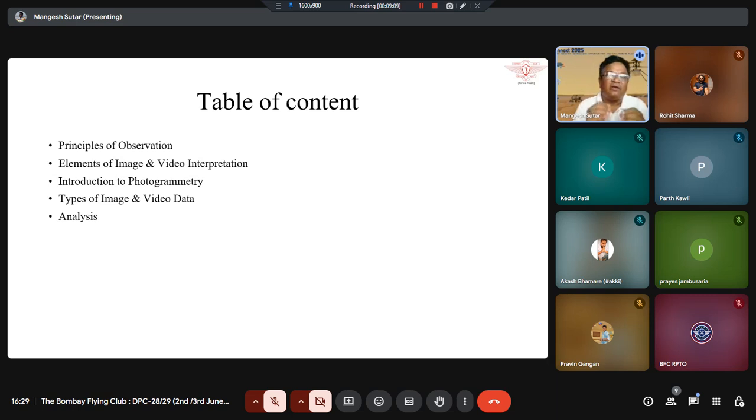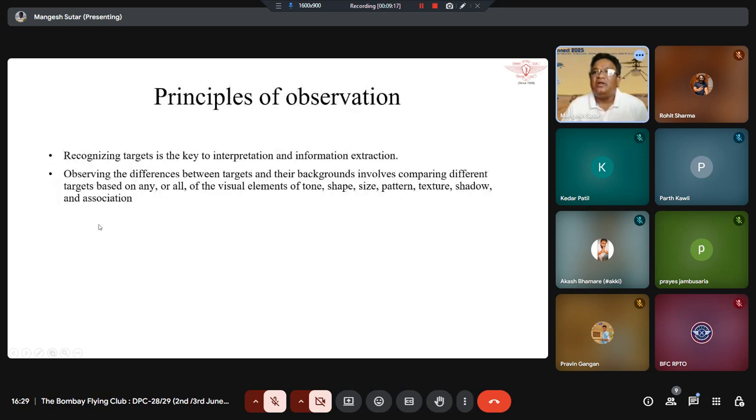In itself, it requires a lot of study, a lot of time and effort to actually go to the next level of this topic. Okay, so what are the principles of observation? Recognizing the target is the key to interpretation and information extraction. So when I see the photographs, what do I extract or interpret from the data? What do I interpret from that photo?